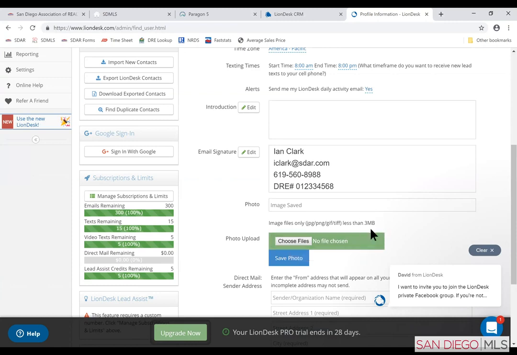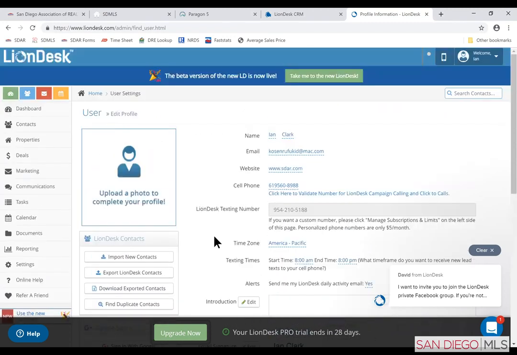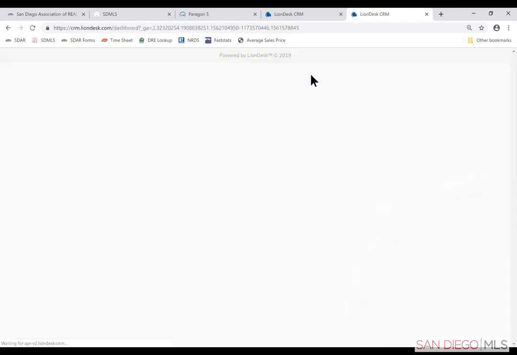Possibly my picture is larger than 3 megabytes. But this is the only other option I would recommend doing in the version one. Now that contacts are uploaded, I want to go ahead and get back over to the new version so I can show you how things go.